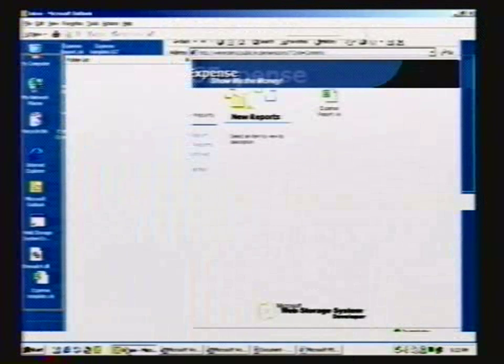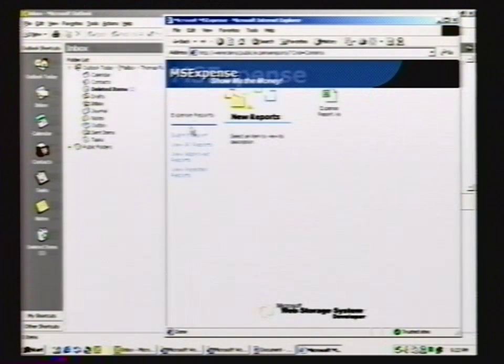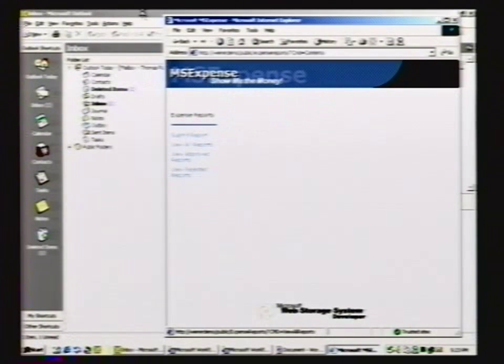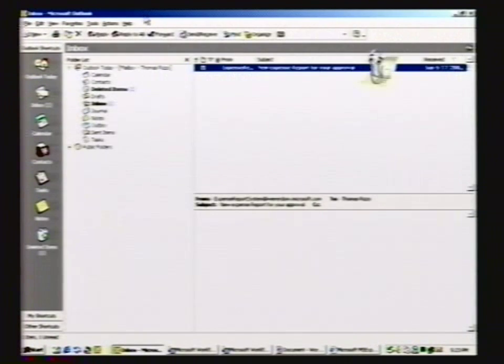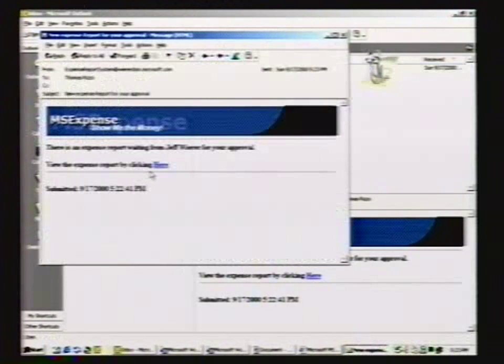if I switch to my inbox here, when that event is done firing, the first thing it's going to do is go through those properties and look up my name. And based on my name, it's going to do an Active Directory lookup and look up my manager and send him an email notifying him that there's a new expense report that he needs to approve. So hopefully this will finish up soon. There we go. And so here's the new notification to my boss, letting him know that there's a new expense report that he needs to approve.